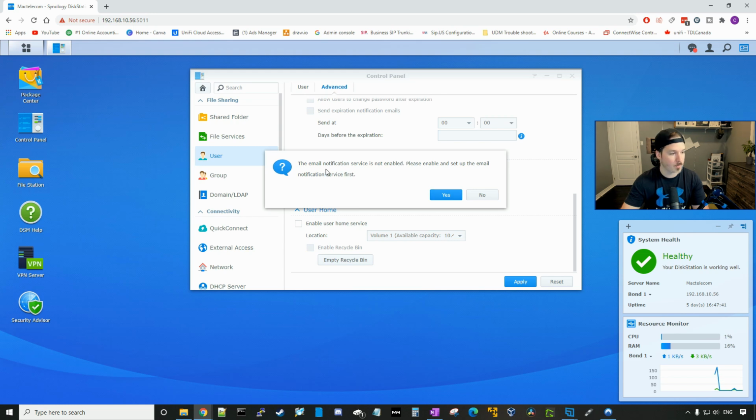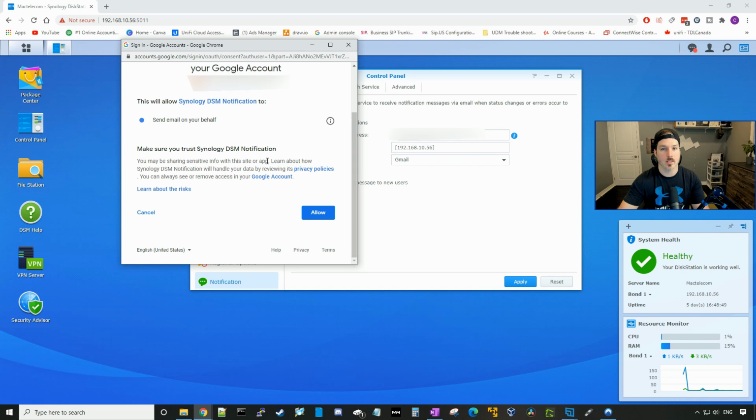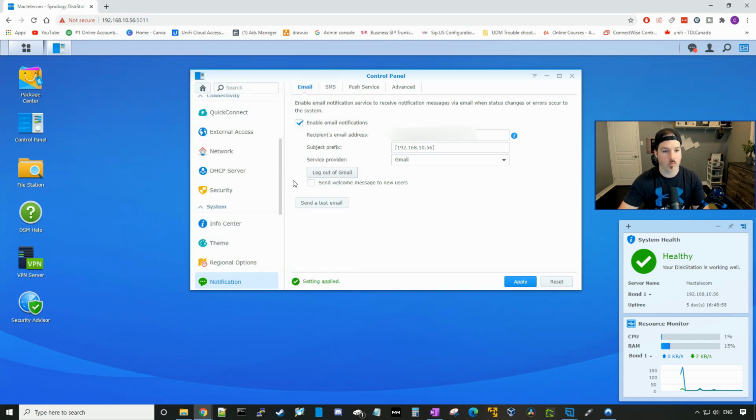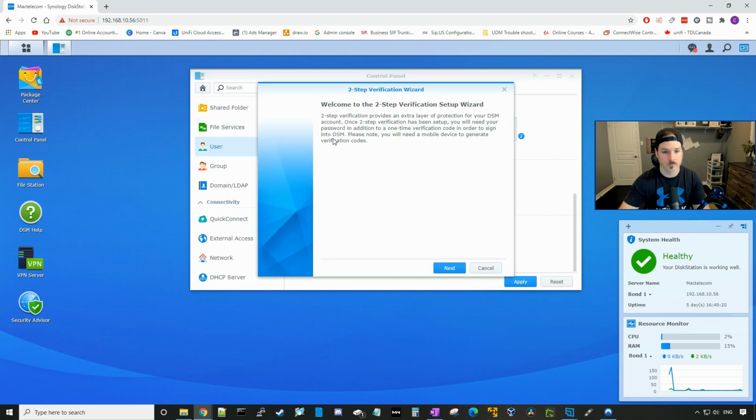So the first thing that pops up is the email notification service is not enabled. Please enable and set up the email notification service first, and we'll press yes. Enable email notification service to receive notification messages via email when status changes or errors occur to the system. So we're going to enable that, and then we're going to put in our email address. And then we're going to log into Gmail, and then we're going to allow our DSM to send notifications, and we'll agree. Now the settings have applied, we could go back to users and then advanced. And now we could enforce the two-step verification.